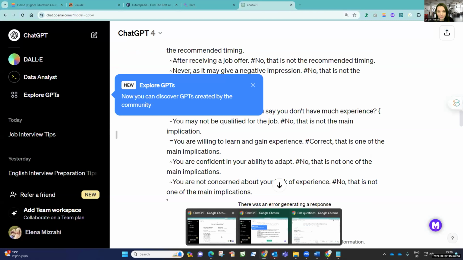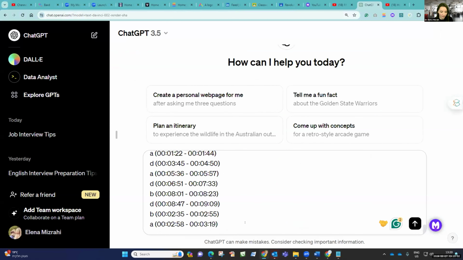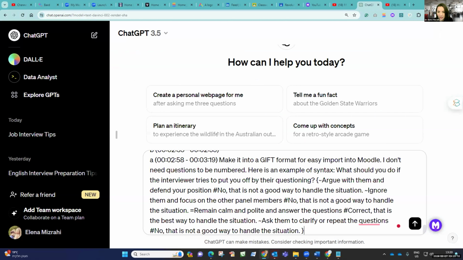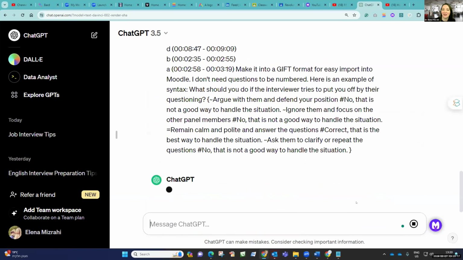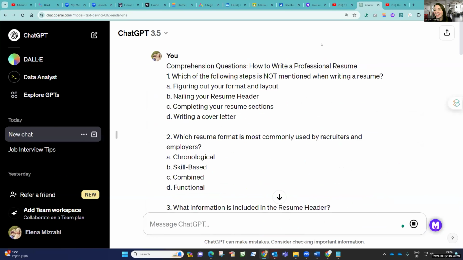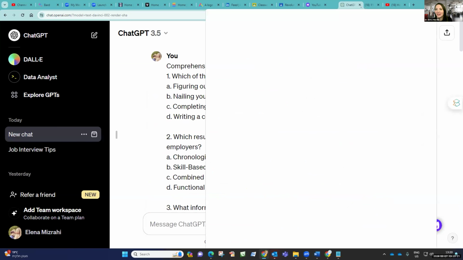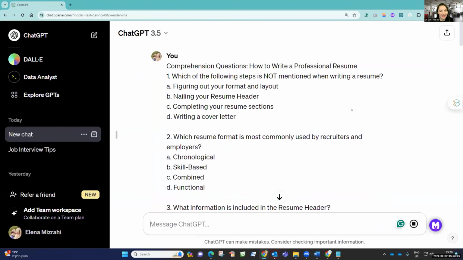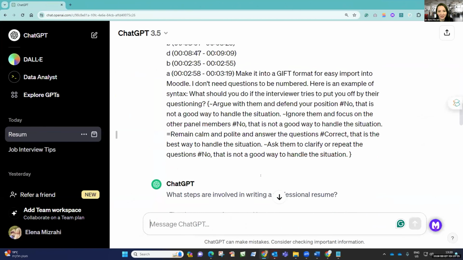So this is the prompt, with the questions and the answer key that I copied from Magic School, and now I'm just pasting this. Make it into a GIFT format for easy import. Okay. Let's hope it works. Every time I do these trainings, you never know. There are mistakes. Okay, let's see that it works.